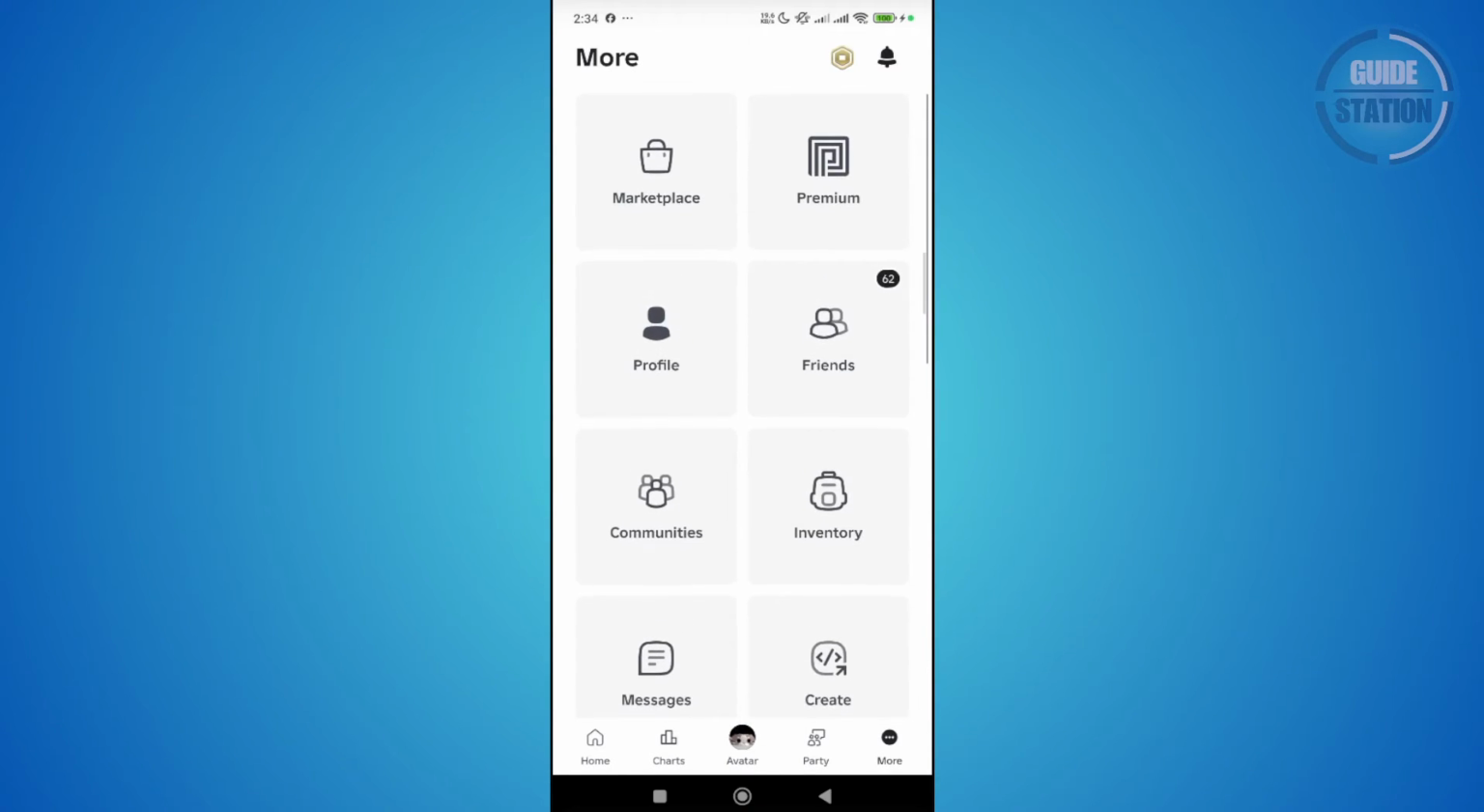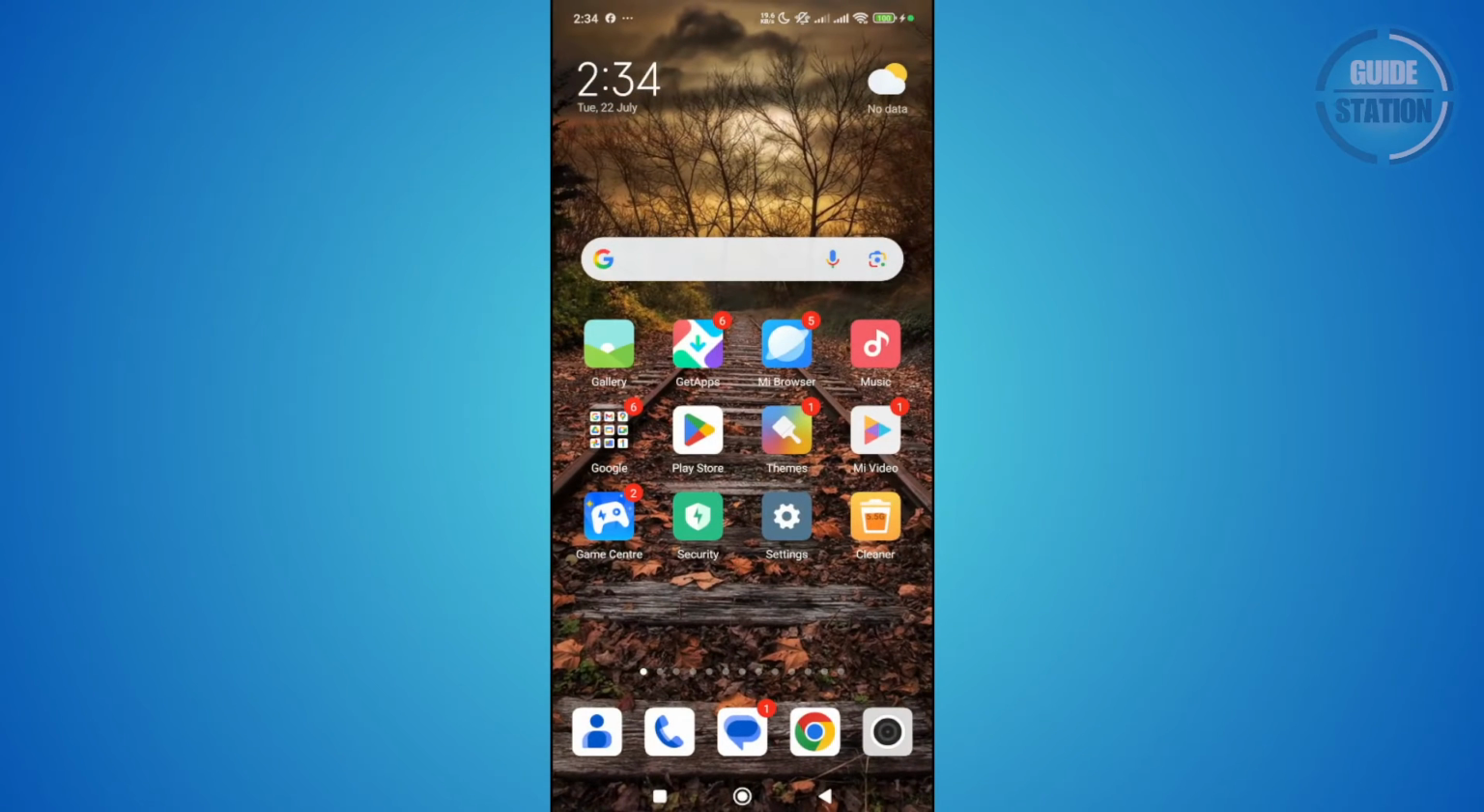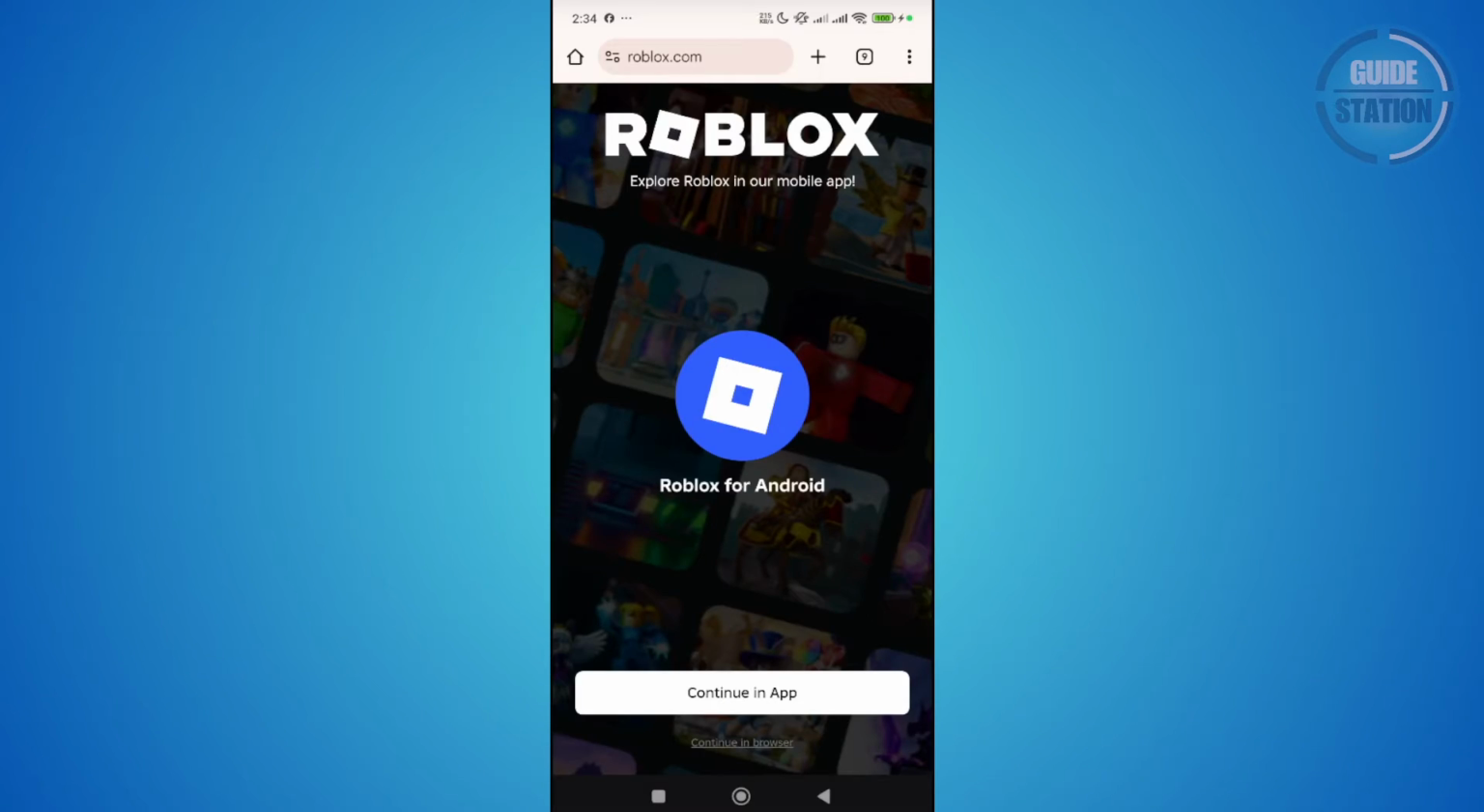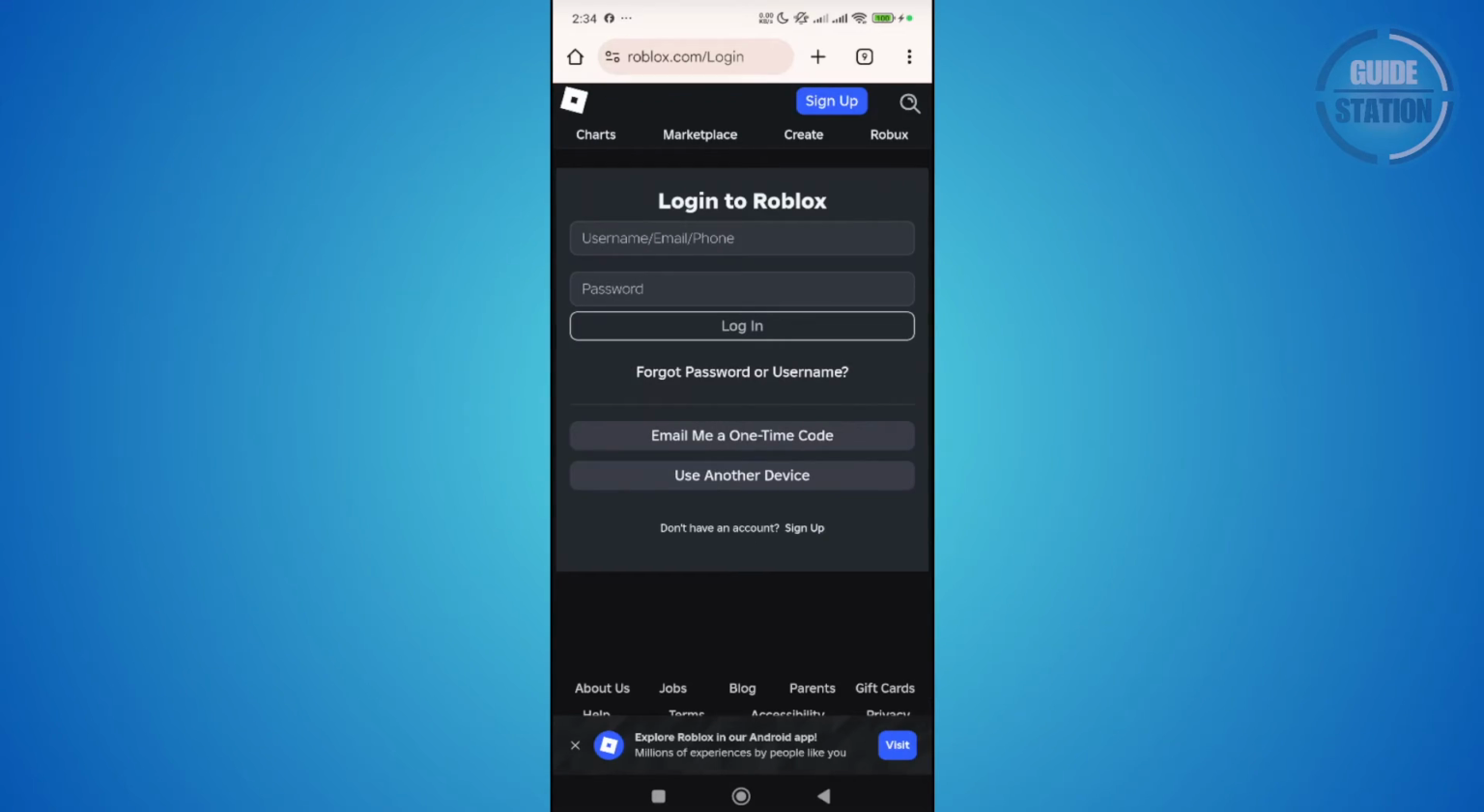And once you've created your pass here, you exit your Roblox account here. You want to go ahead and open up a new browser, and you want to open up Roblox. Now, in your browser, you want to go to roblox.com, click on Continue in Browser, and you want to log in to your account, so enter your username and your password, and click on Login.